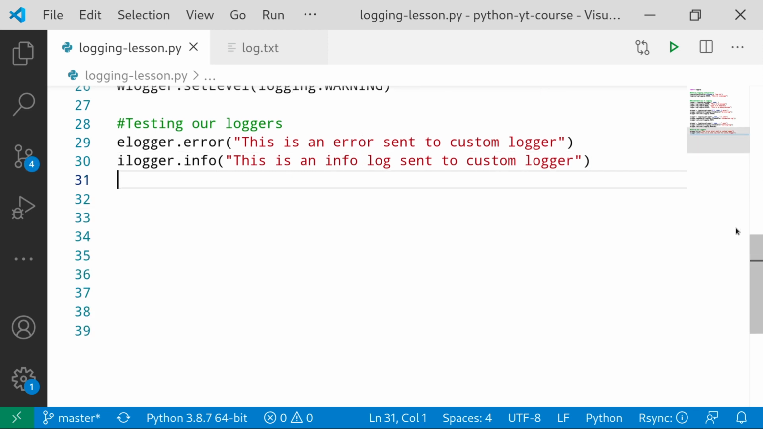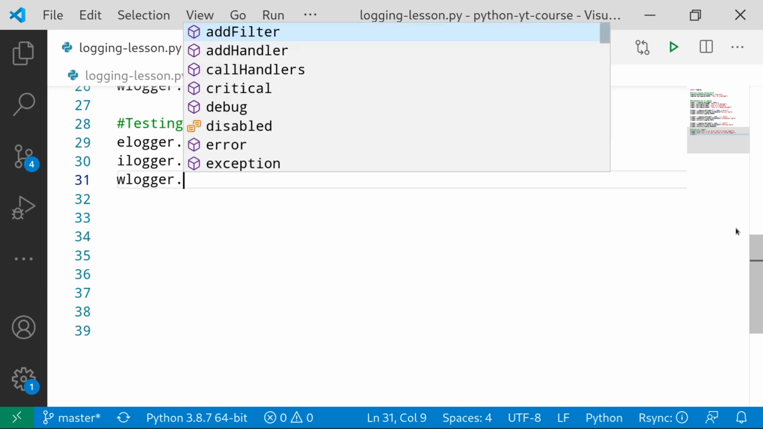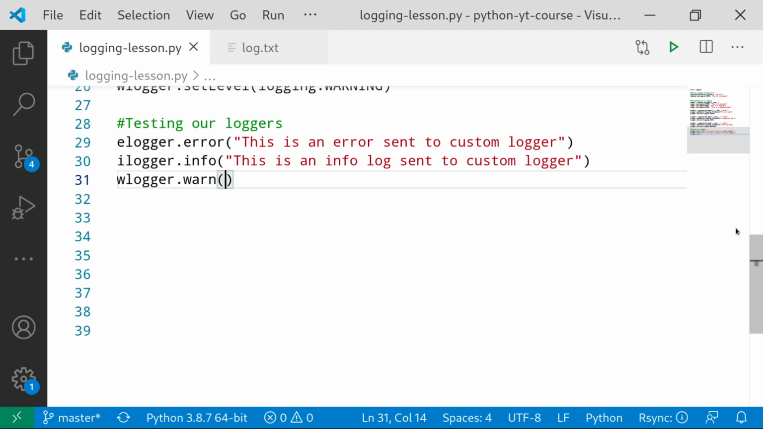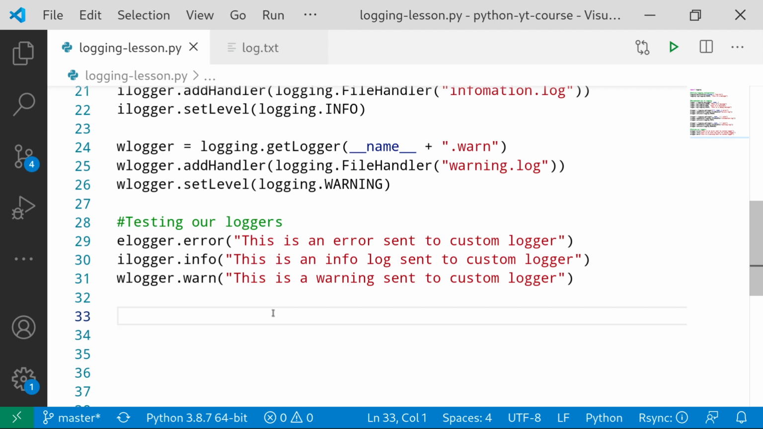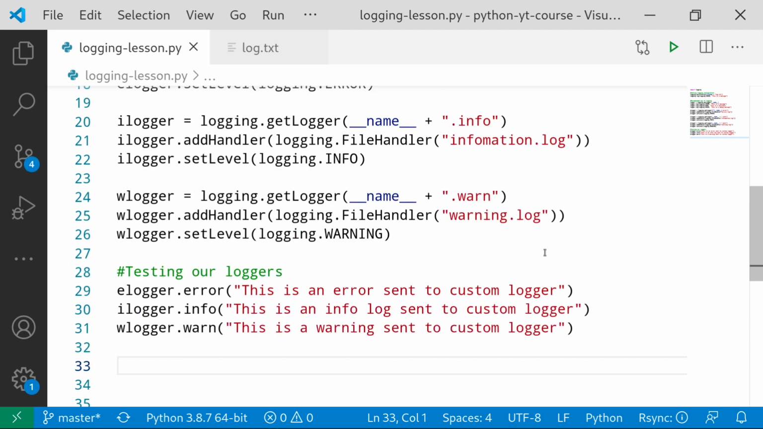I pressed shift and enter by mistake, and wlogger.warn. This is a warning sent to custom logger. Let's run the code and see if in fact our loggers work, and if we have these messages sent to corresponding log files.